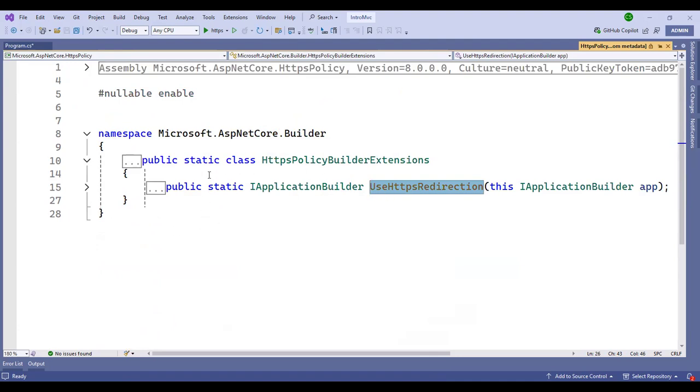This is an inbuilt class. We have built-in middleware and custom middleware, so there are two types of middleware. If you want to create your own, you can create custom middleware. If you want built-in middleware, then you can use that.